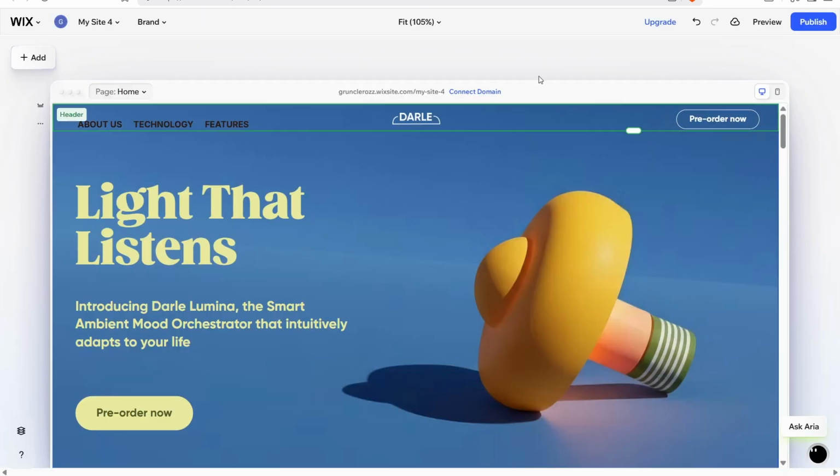Once you are on your Wix Studio website, what you want to do is simply click on the element on which you want to add the hover effects. Let's say I want to do this on the text. Simply click on that specific element. And on the top right-hand side, you will see the option for animation. Simply click on that.